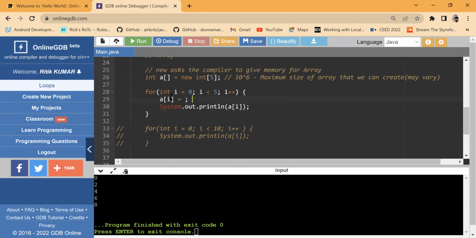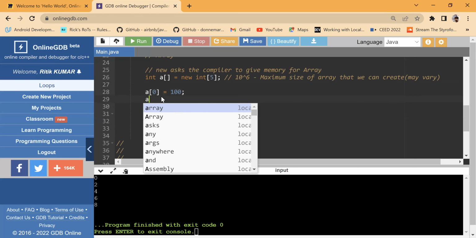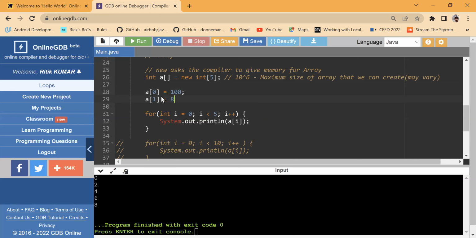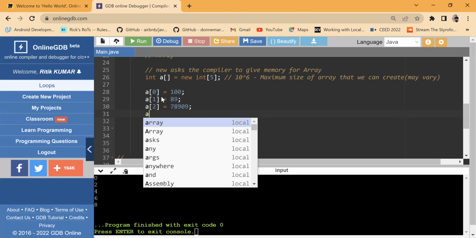So let's say we don't want to assign over here. We are just writing to display this. Let's say we want to give this 5 different values. Let's say I want to give a value 100. I want to give a of 1 as 89. I want to give a of 2 as, let's say, 70. Whatever value I want. Right? A of 3 as.